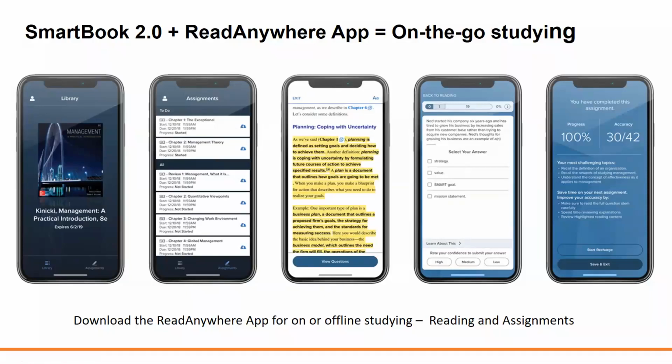So SmartBook 2.0 does work with SmartBook assignments and is a great way for students to access everything offline. So this is a demonstration of SmartBook 2.0 from the student perspective.